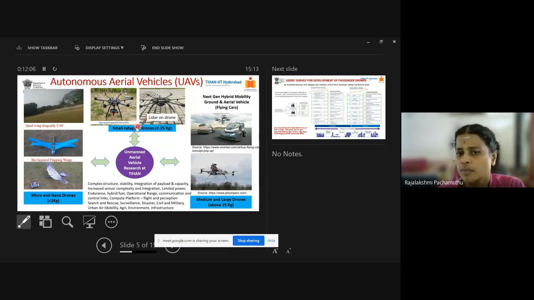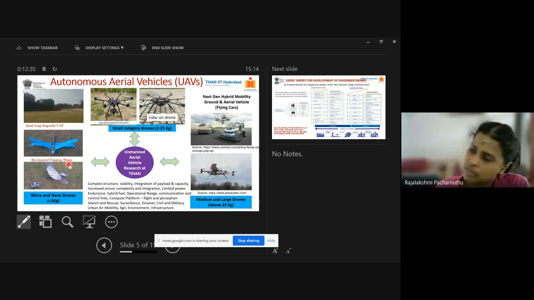Most of the things that are commercially available, the technology, the drone is very stable, the structure is all very stable, sensors are all well mounted onto it. Whereas when you go to the micro and nano category, there are many challenges about the structure, stability, maneuverability, sensor integration, endurance, operations, the fuel. Okay, so we would like to research that area.